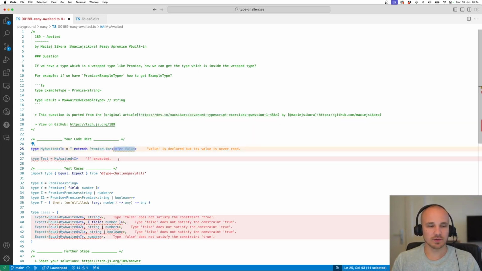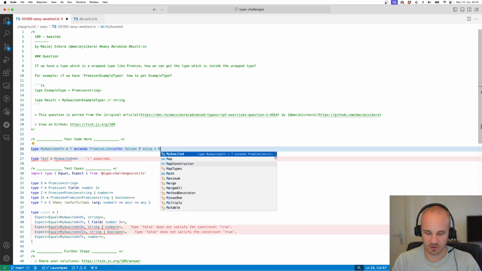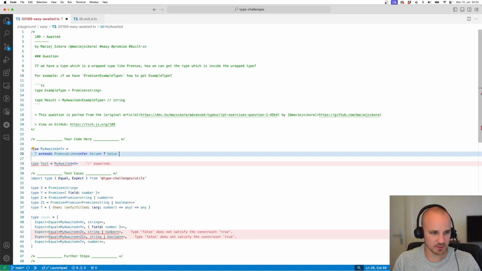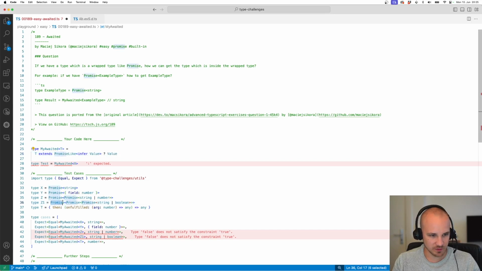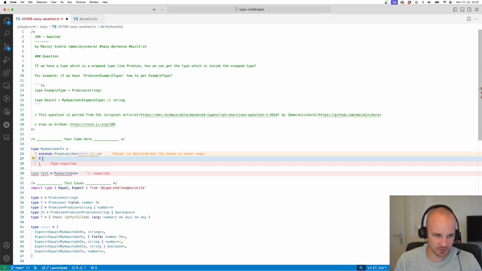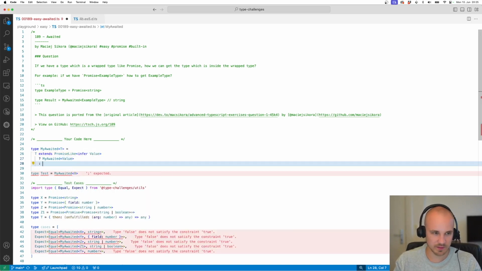With infer value, we pick the internal value of the promise-like object and then we can return the value if that fits. Otherwise, we have to call MyAwaited again. Actually, that doesn't make sense. What we want is to be able to unwrap multiple promises, as we can see here in Z and Z1. So for that, we definitely need a recursive solution. Let's do it the other way around. So if T extends PromiseLike<infer value>, then we should call MyAwaited again with value. And otherwise, we return T.